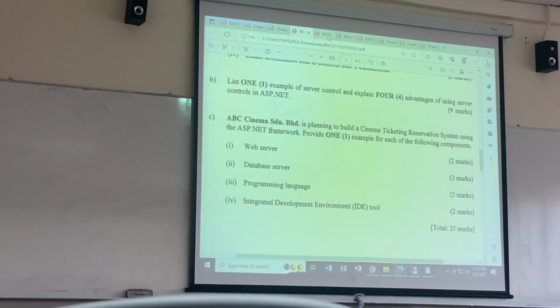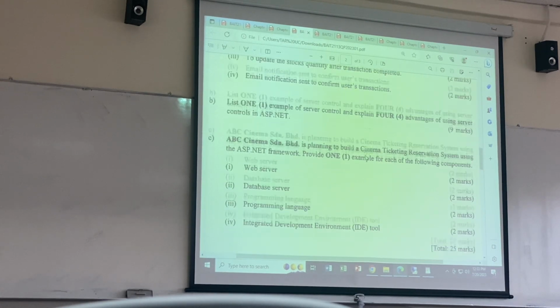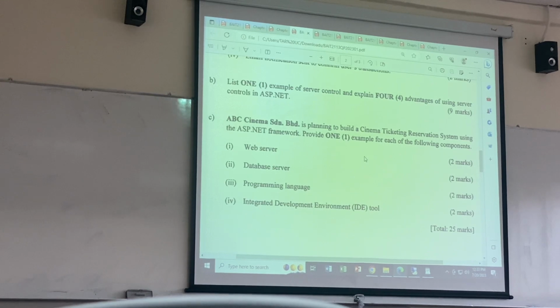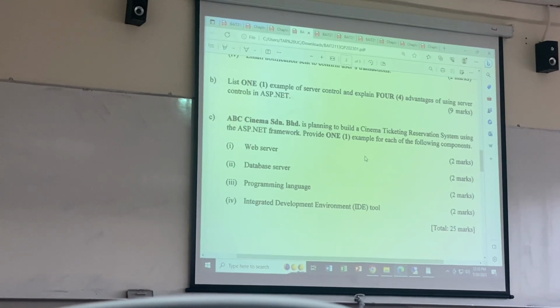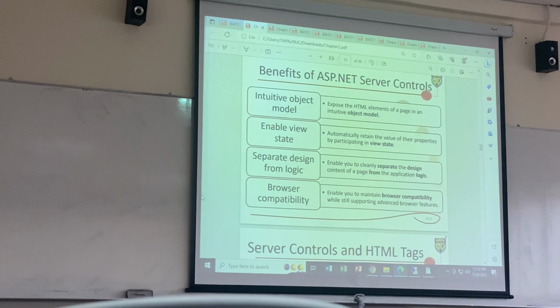Okay, B. Examples, still the examples. List one of the server control examples, and then explain 4 advantages of using server control in ASP.NET. Okay, 4 advantages. Benefit of using ASP.NET server control: 1, 2, 3, 4.